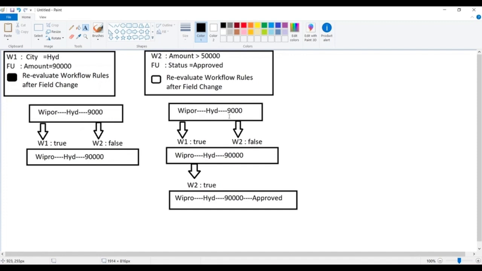Wipro Hyderabad 90,000, verified 1 and 2. 1 is true, 2 is false. Then verified workflow 1, it says update the value called 90,000. I modified the value of the record. Because of workflow 1, if there is any modification on the record, then cross check remaining workflow rules which are failed. Once the rule is true, second time it will not check. It never goes cyclic.